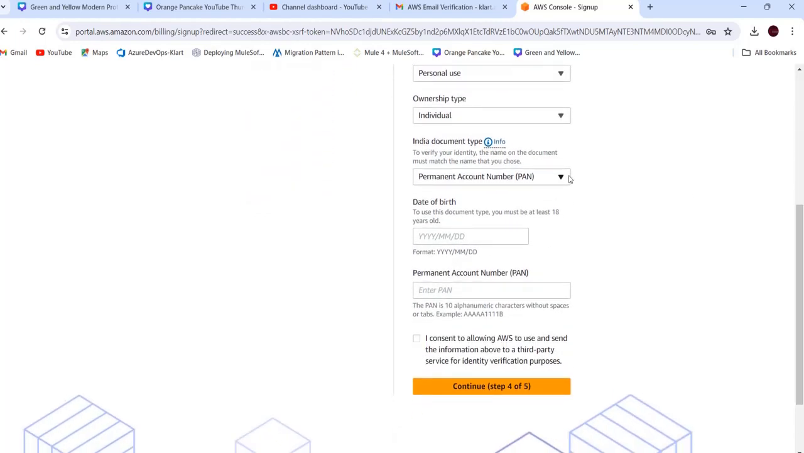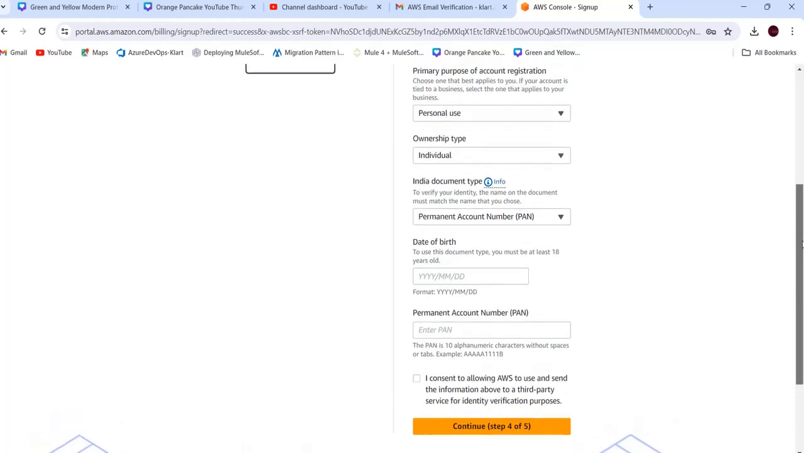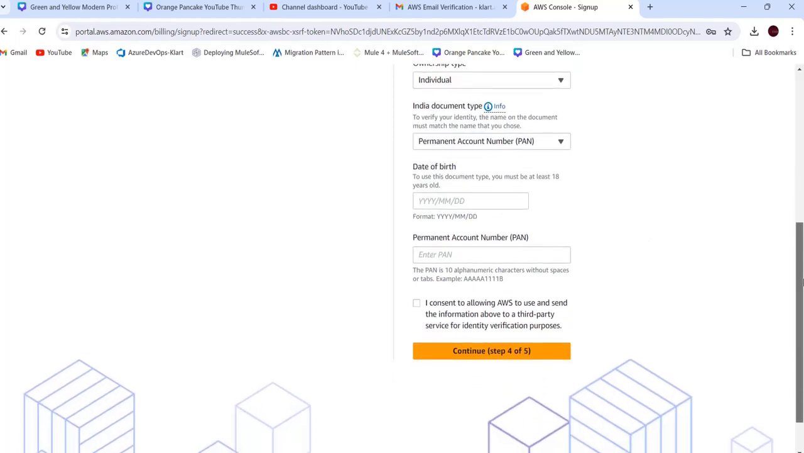Here it is asking for your PAN card. Even though we selected no in our previous section, it is asking for the PAN card and date of birth here. To use the document type, you must be at least 18 years old. Okay, the permanent account number you have to provide here. I'll provide this and I'll resume the video again.